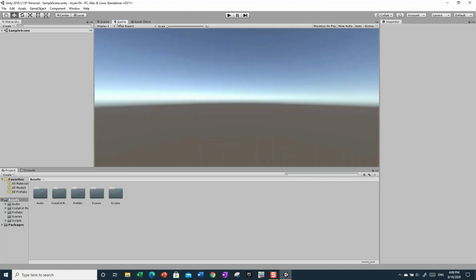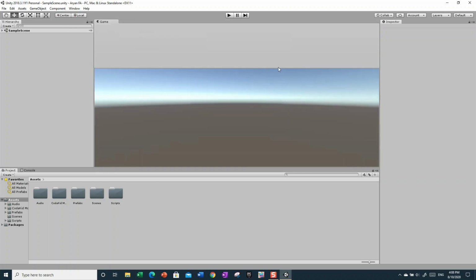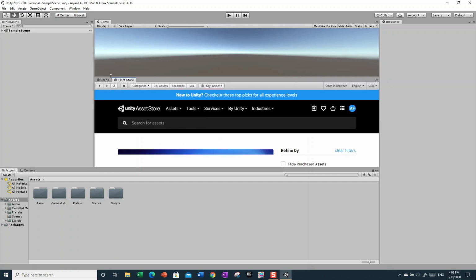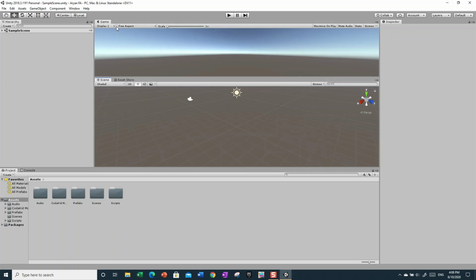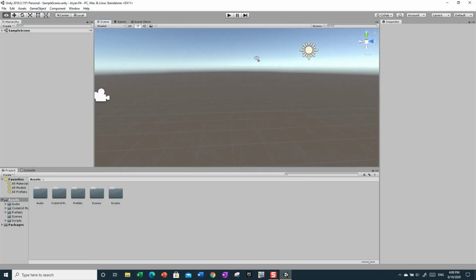So that is how you can move the little panels around. You can make it half game. This is the game area, or the asset store or scene. And you can make this part game. It's pretty cool. And if you ever want to go back, you can press default. And there it is, the default scene made for you. Just for you.